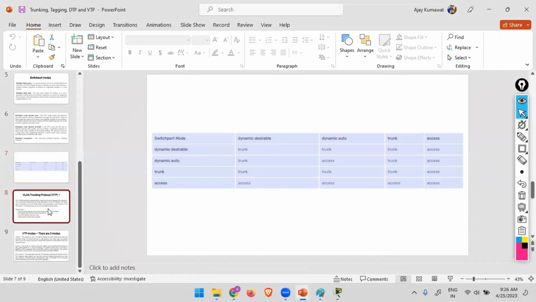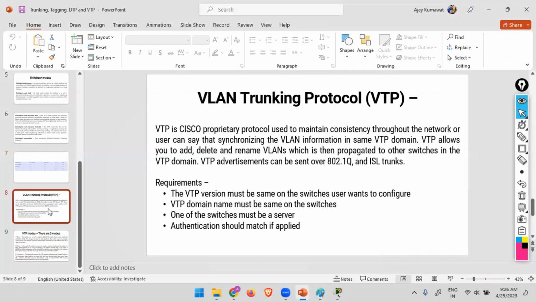One more Cisco proprietary protocol we have is VLAN Trunking Protocol, that is VTP, and we also avoid using this protocol as well. Why? First of all, let's discuss, then I'll tell you why. VLAN Trunking Protocol, or VTP, is a Cisco proprietary protocol used to maintain consistency throughout the network.